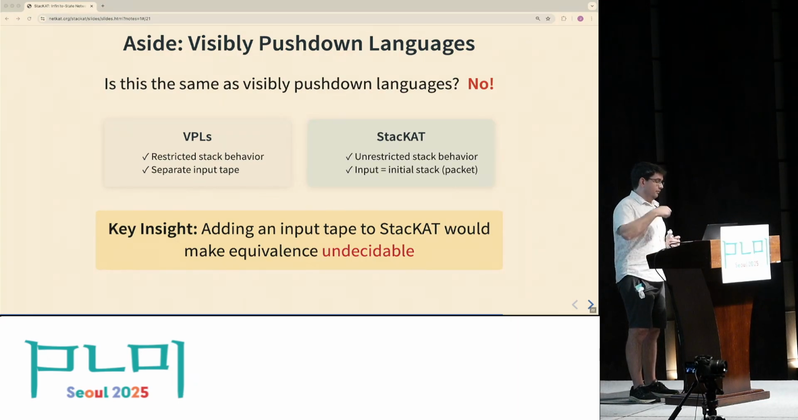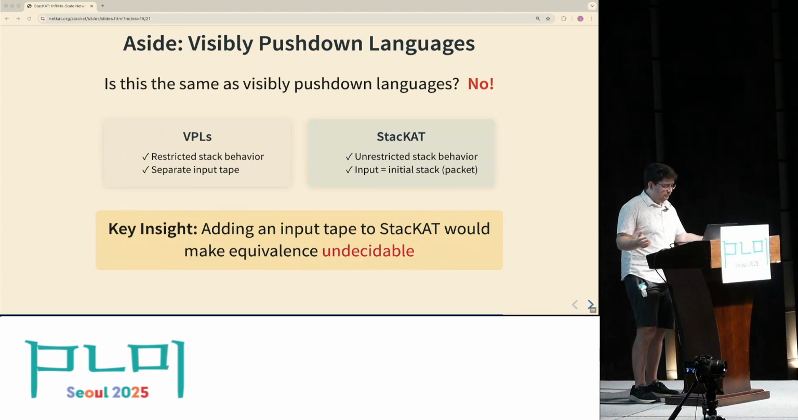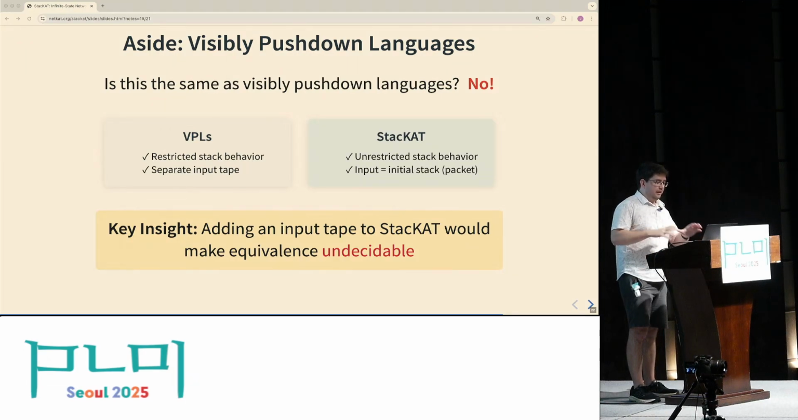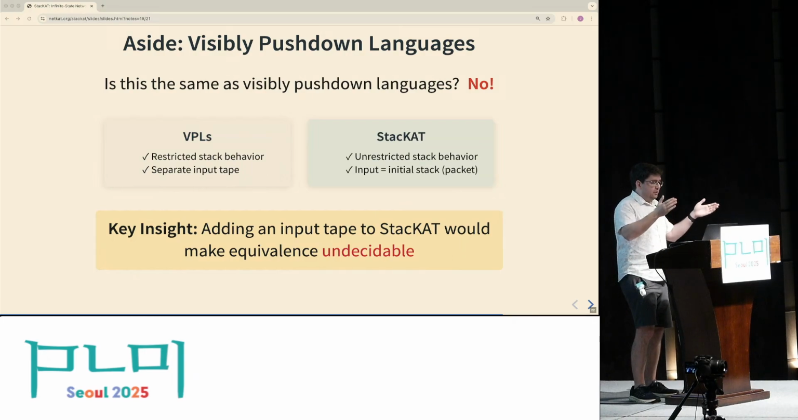On the other hand, in visibly pushdown language, you have a separate input tape, but in StacKAT there's no input tape, there's only the stack. So the input in StacKAT is sort of what is stored on the stack before you start running your program. So that is the initial packet that comes in. So the initial packet is not on a separate tape, but it's on the same stack. In fact, if you were to add an extra input tape to StacKAT, it would make the whole equivalence undecidable. So we can't do that.